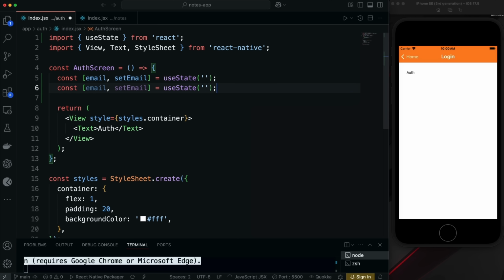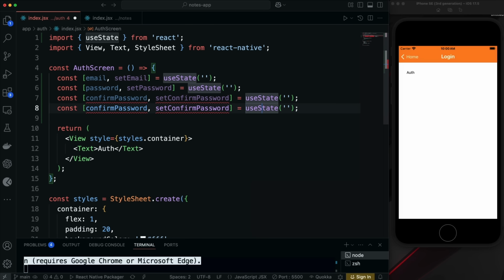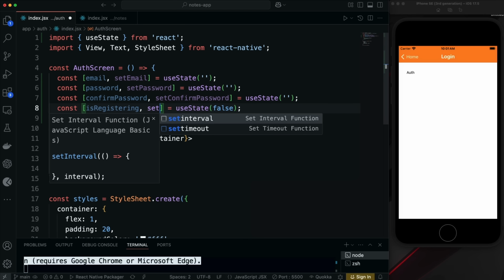Then we're going to want the password, so let's take this and this password, and that's going to be an empty string as well. We also want confirm password. So let's say confirmPassword with uppercase P, and setConfirmPassword, also empty string. And then we want to have an isRegistering, and this is going to be false by default because it's going to be the login form by default. So we'll set that to false. Let's call this isRegistering. Okay, and then this will be setIsRegistering.